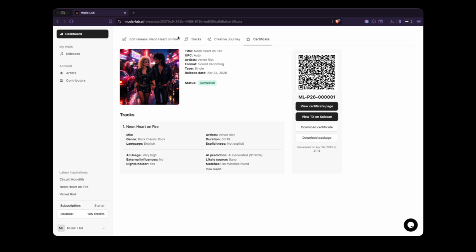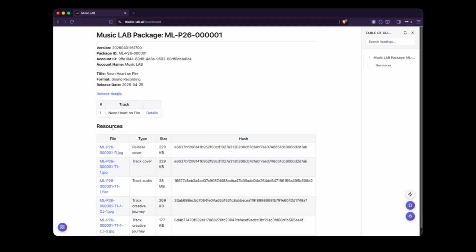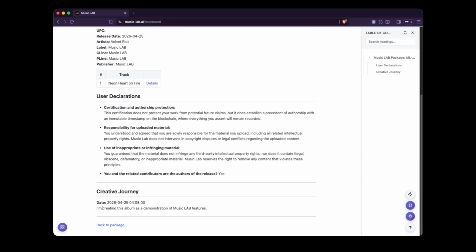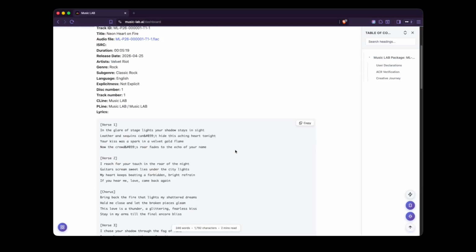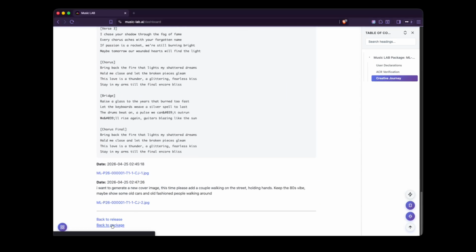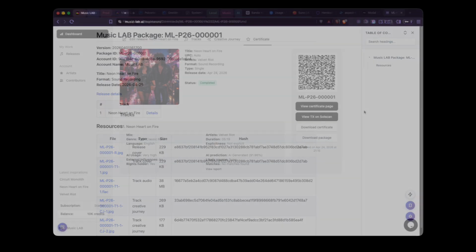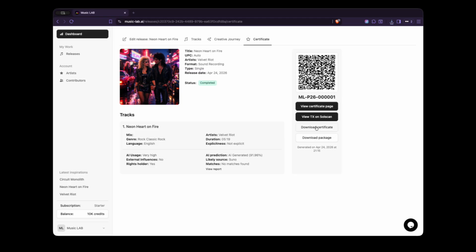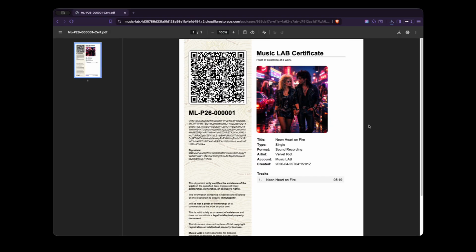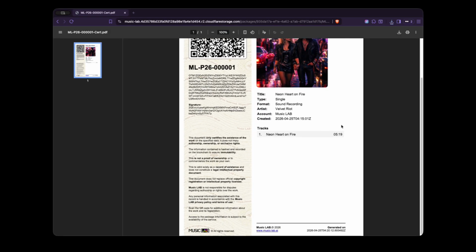Click Download Package to get a zip file with all release information. Open the zip to explore release information in Markdown files, compatible with web and AI tools. Take a look at all the files to get familiar with the package structure and content. Finally, click Download Certificate to get the PDF, containing all relevant information to validate authorship.